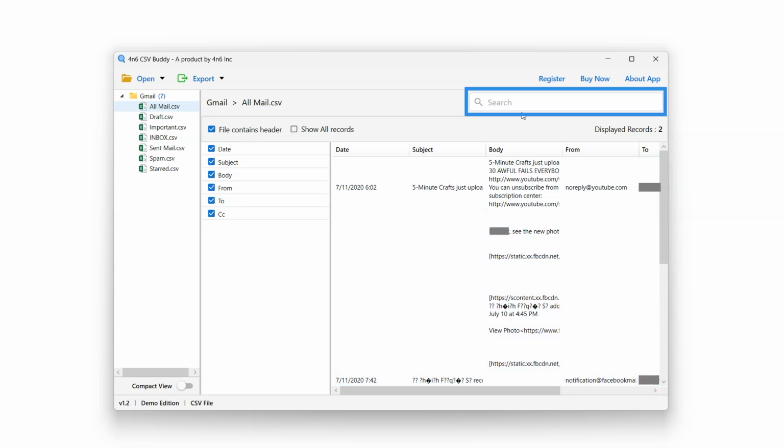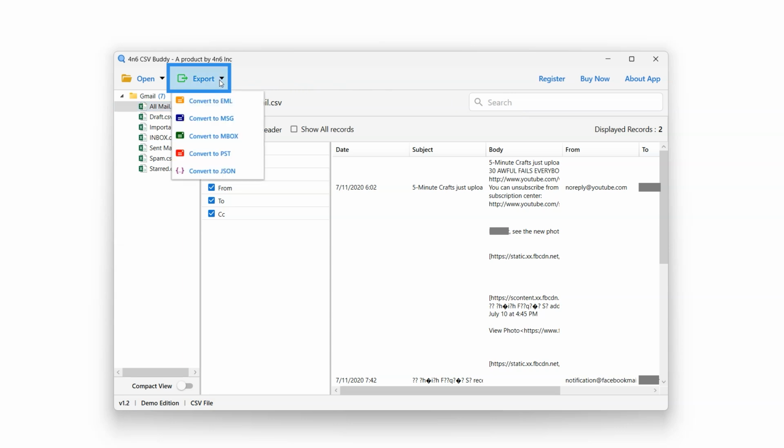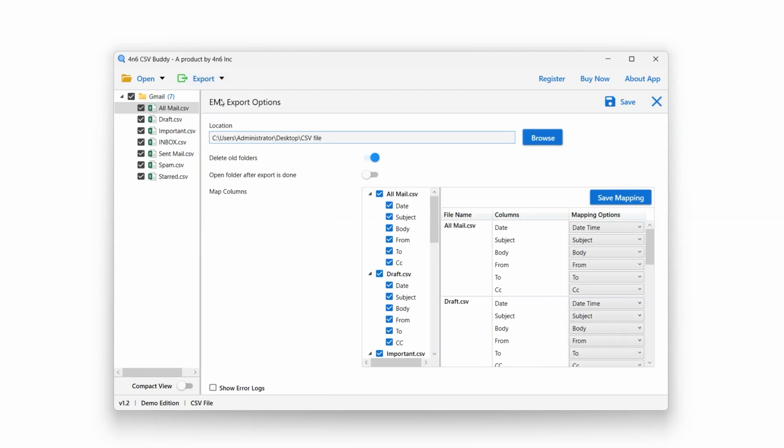This tool also enables the user to search for particular data. Now let's see the conversion process. Click on the Export button and select the Conversion option. This tool provides the user with multiple conversion options. Let's select the Convert to EML option for this tutorial.